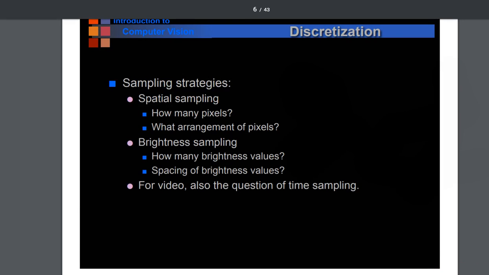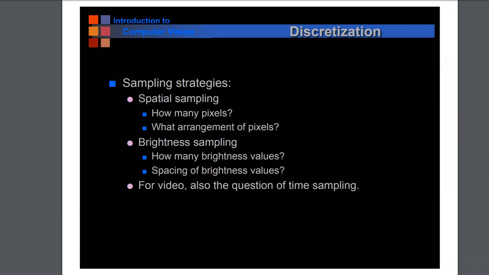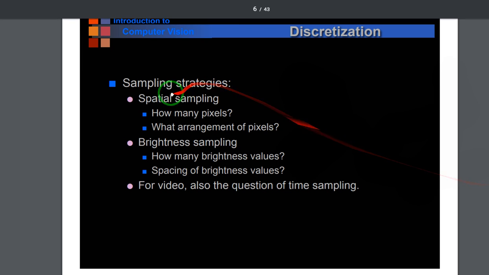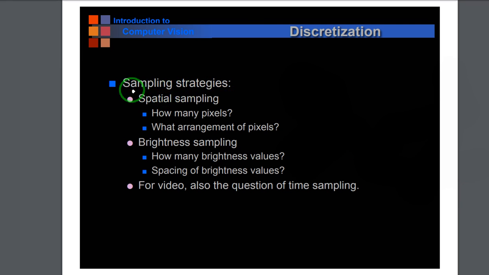Coming to discretization. Again the same thing, how you can make a digitized signal. The first thing is sampling strategies. What is sampling? You know about sampling, you studied it in data communication as well, making samples of an analog signal. If you have an analog, continuous signal, you can make samples. I think you studied this in data communication in PCM, pulse code modulation.